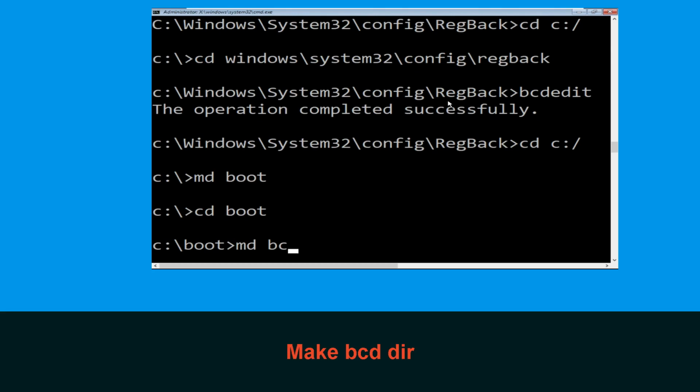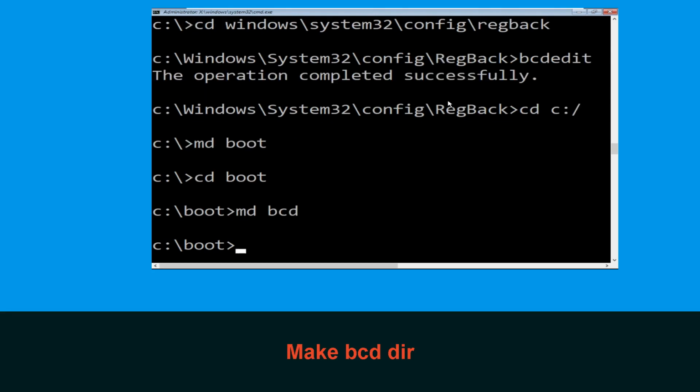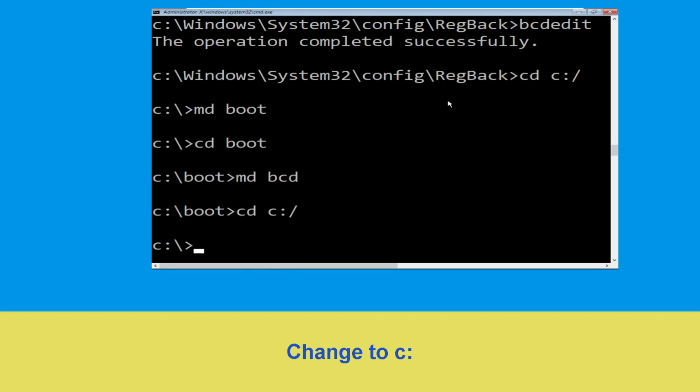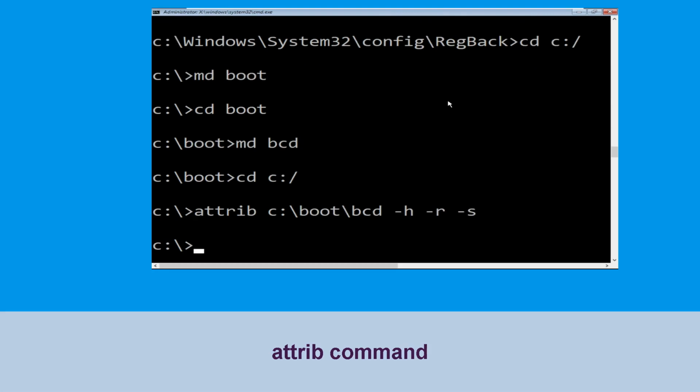Now type md space bcd and simply hit enter. Type cd space c:/ and hit enter. Now type attrib space c:/boot/bcd space -h space -r space -s and hit enter to execute.